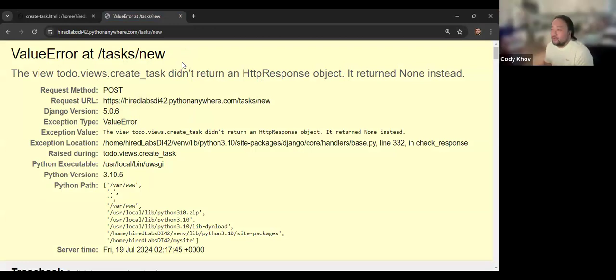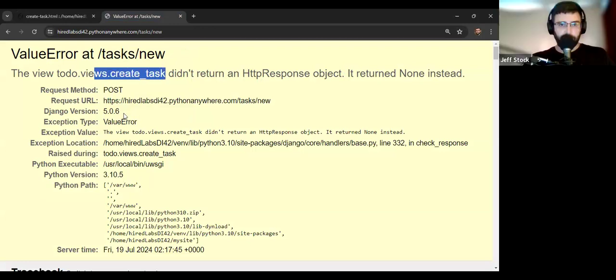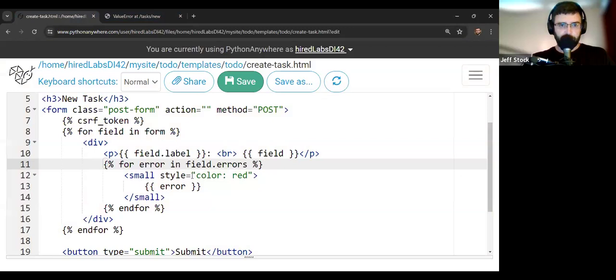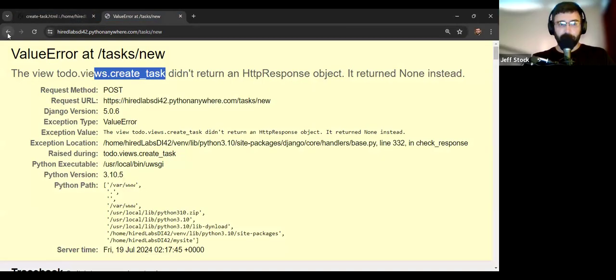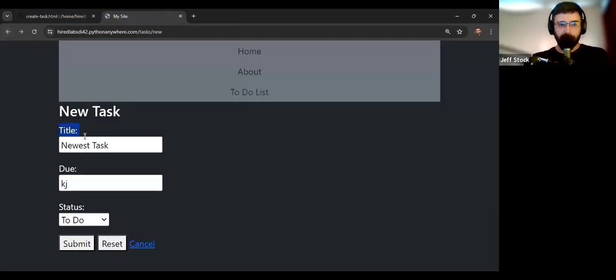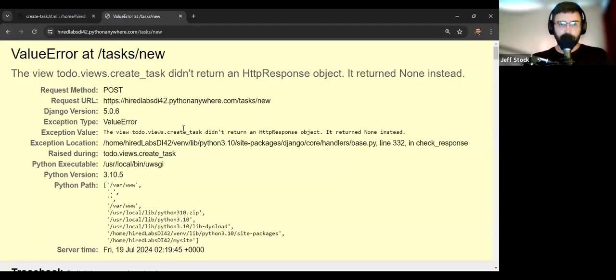For field in form, field label. The labels would be the title, due date, and status, correct? Right. And so those didn't break when we came back here. If I just backtrack, that stuff all loaded properly. So nothing broke there. So I run this again. Let's see if we maybe get some more hints.